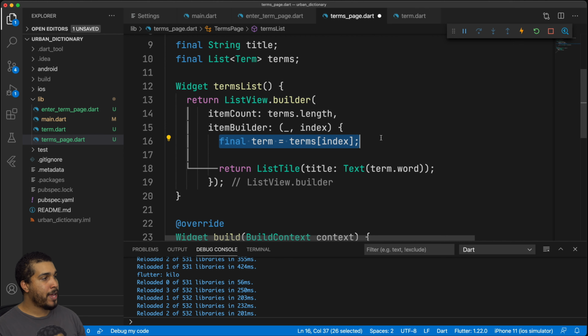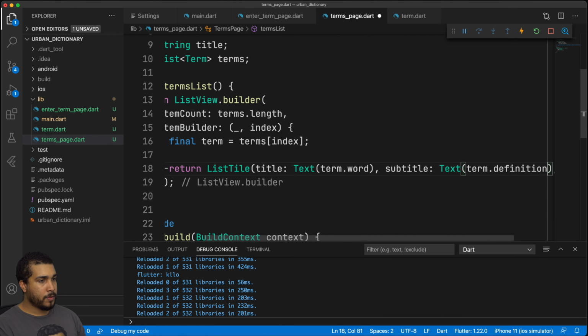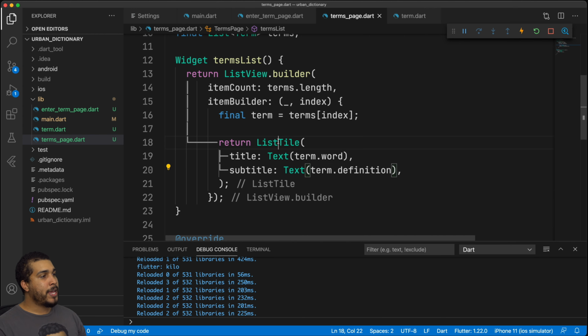So now we access the specific term, and then we return a list tile, which is going to have a title of text. Now, a list tile also has a subtitle, which we can access too. So let's go ahead and add that in now. And now, as you can see, we have our list tile, which the title is once again the word, and the subtitle is going to be a definition.